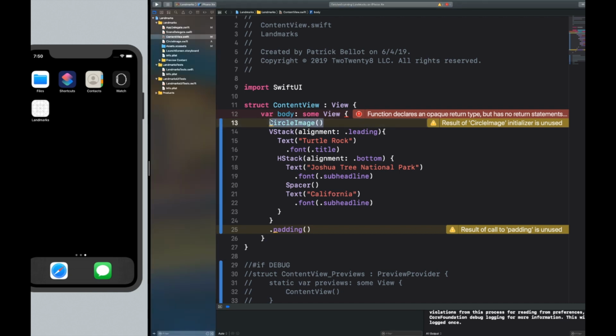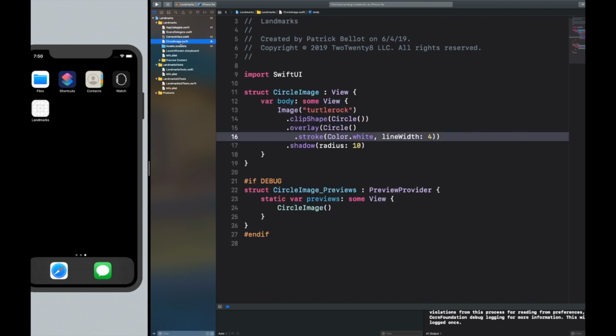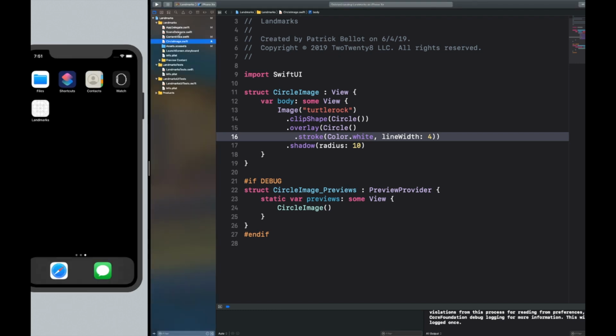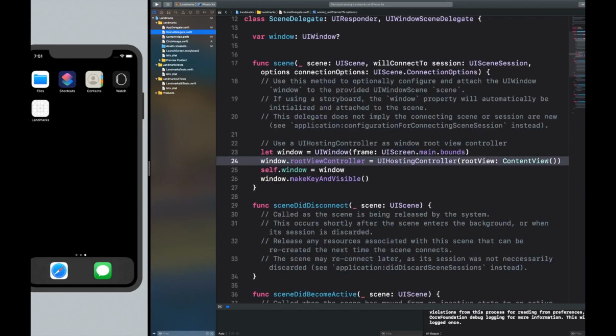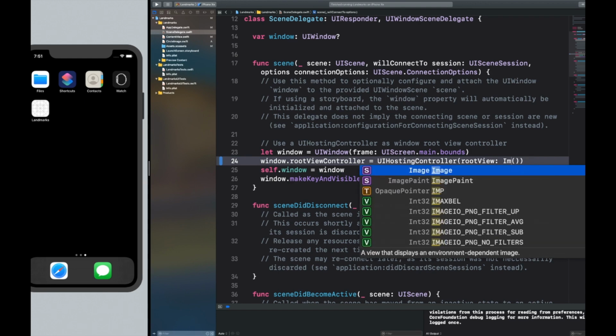All right. So, okay, let's do this. Doesn't make any sense, but it was two guys. So if we run this, oh no, we have to go back and change the... yeah. Okay, let's stop this. We'll have to go into the scene delegate and say this is our image. Circle image.